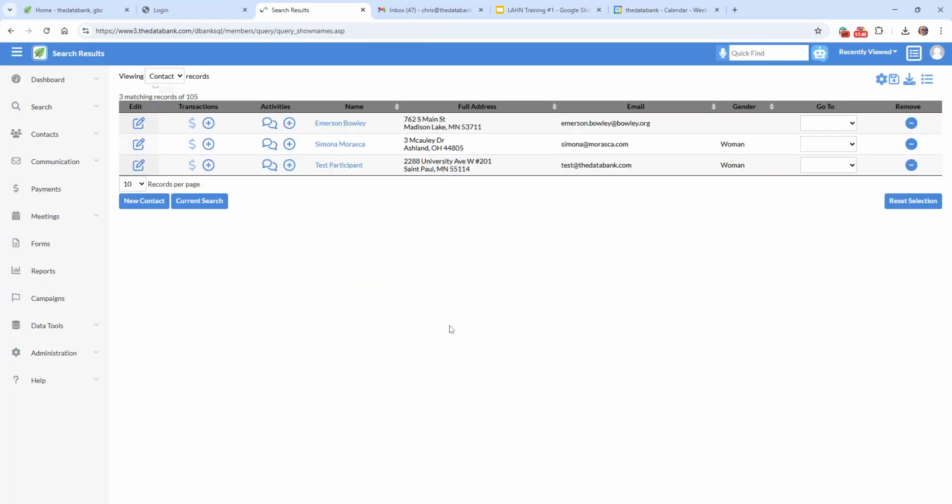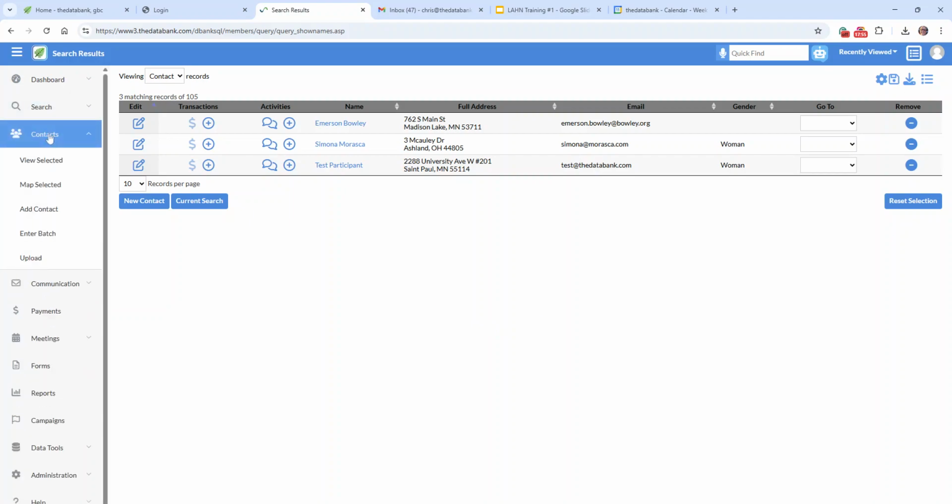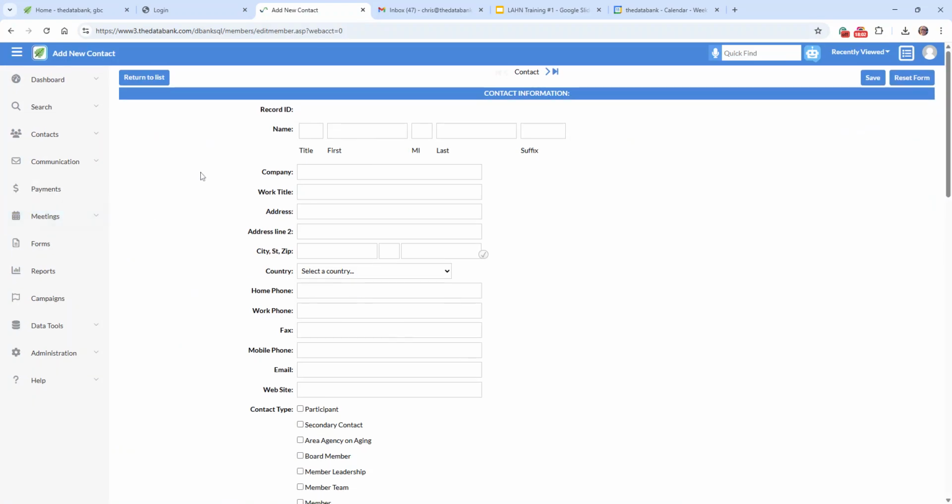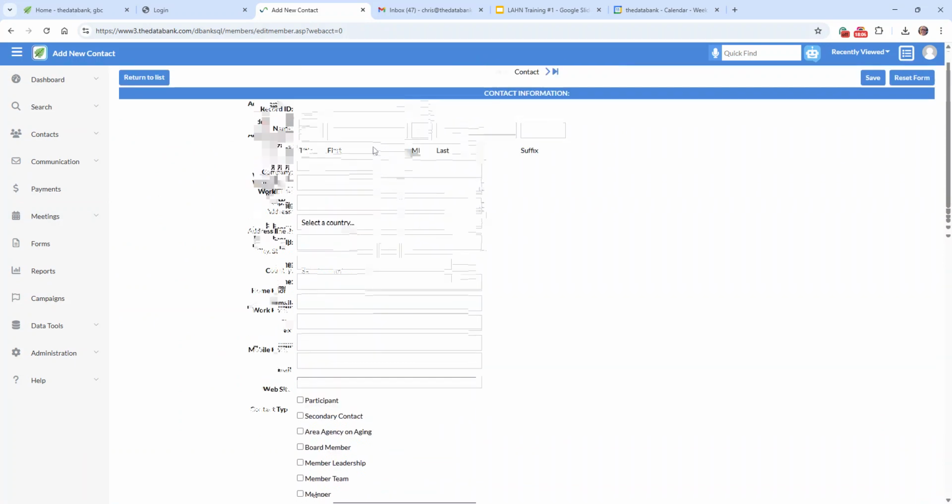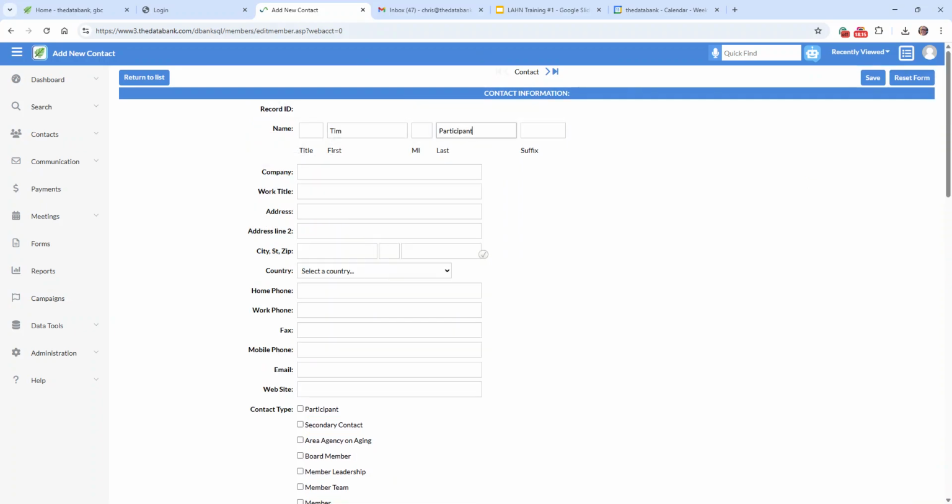I want to show you real quickly how you create a new contact record. So you're logged into the data bank. You click on contacts, and here is a link to add a contact. That will pull up the personal data form. We took a look at this before when we were looking at my record, and you just enter the information. So let's say we'll call this person Tim Participant. You can enter their address.